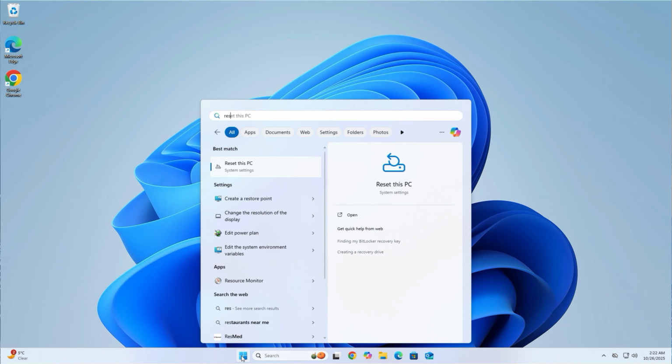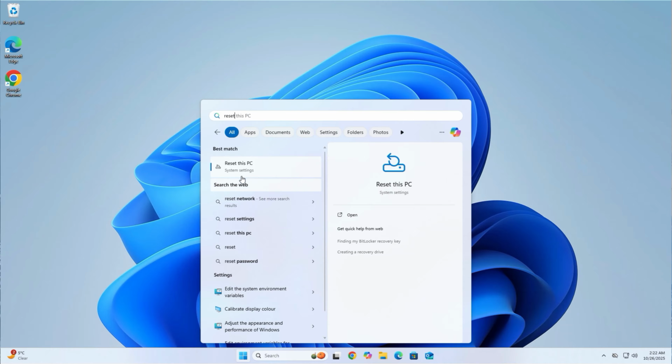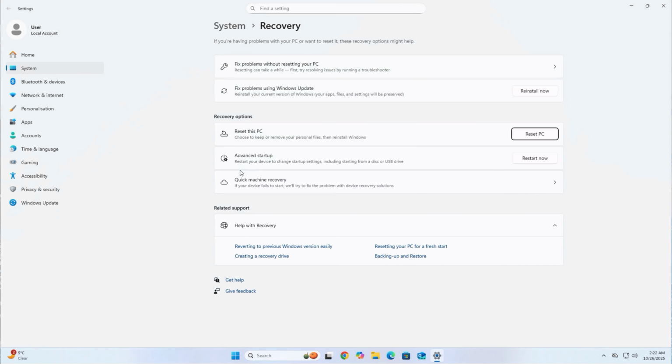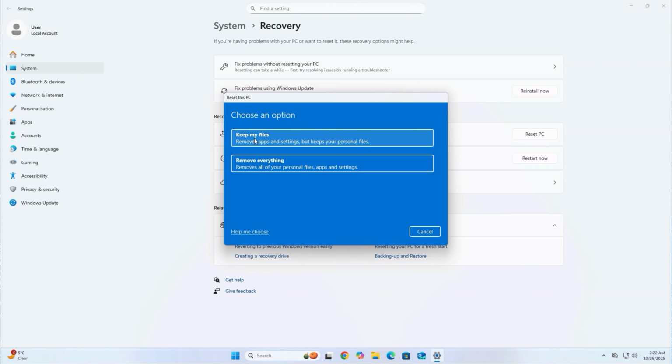Type in Reset. Should get this option for Reset this PC. Left click it. Should open up the settings panel. Go across here under Recovery Options to reset this PC. It gives you the options to keep your files, remove everything. Choose the top one to keep your files.